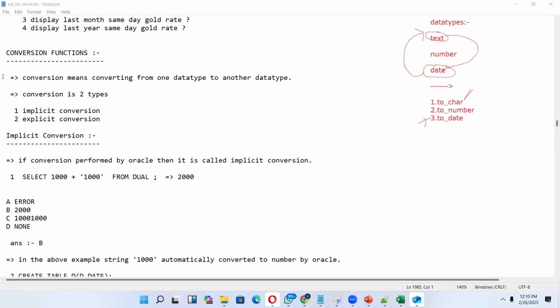Let's see. If I tell you some theoretical point, conversions are of two types, guys. Implicit conversion and explicit conversion. Implicit conversion means, if the conversion is performed by Oracle, then it is called implicit conversion. We need not convert; automatically, Oracle converts.